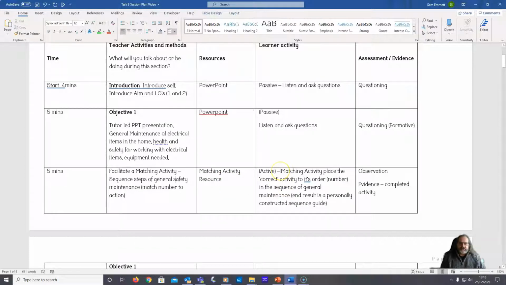And in this, the learners are active. They're matching the activity. They're placing the correct activity to its order number. So I've got numbers 1, 2, 3, 4, 5, 6, 7, 8, 9, 10. Number 1, turn the switch off or up the main, etc. Number 2, take the plug out. Number 3, check the cable, etc. So they're just putting them physically into those.